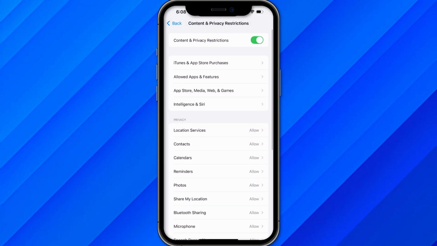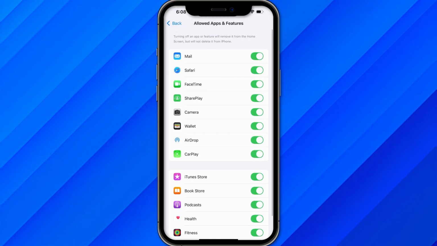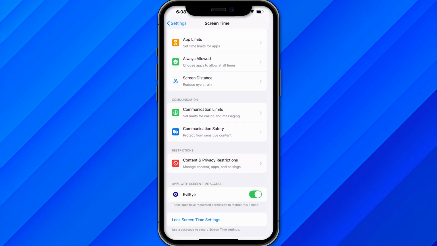And the second option is allowed apps and features. Just go to this option and make sure that you have turned on the Safari. The Safari must be turned on, and once the Safari is turned on, installing apps is turned on.